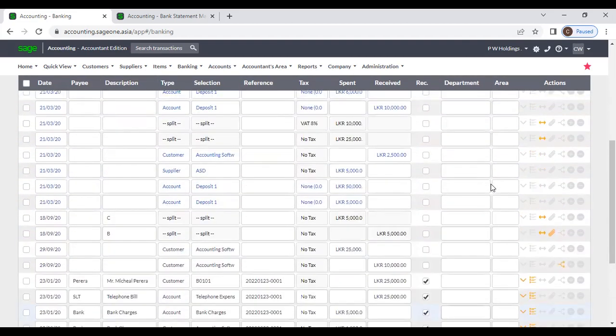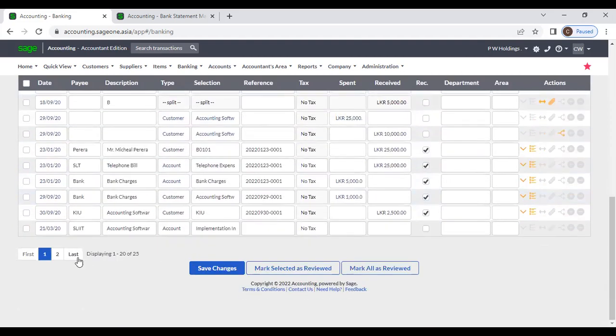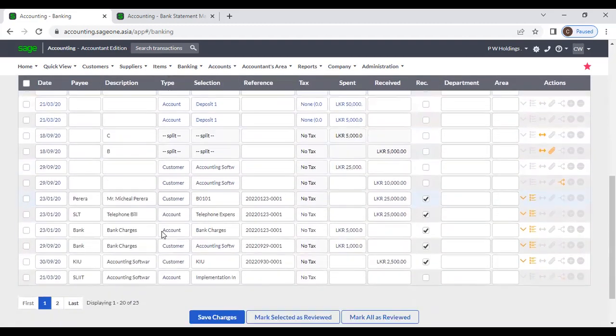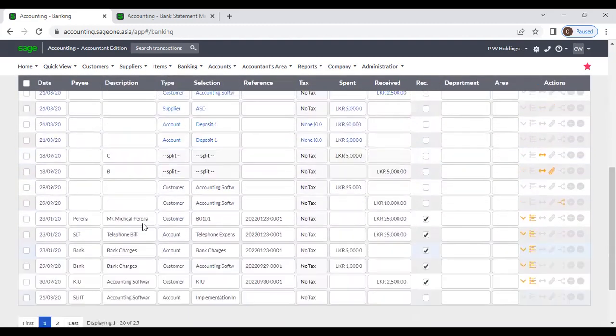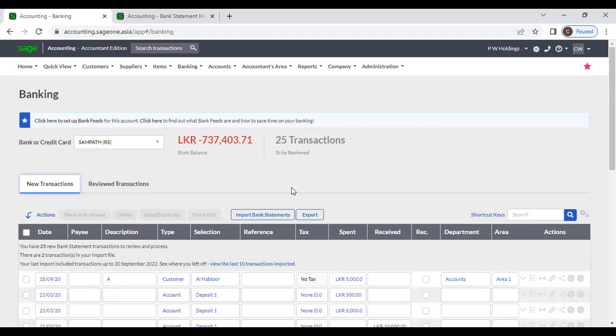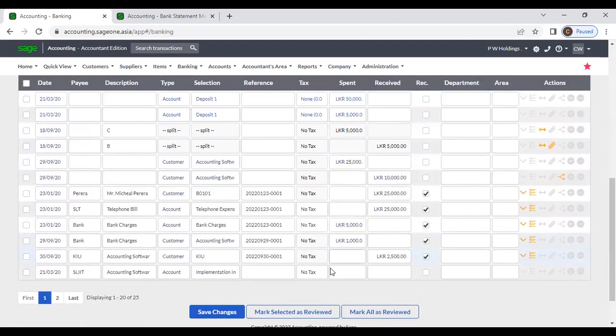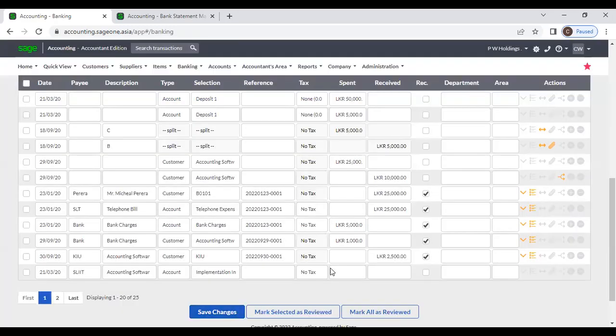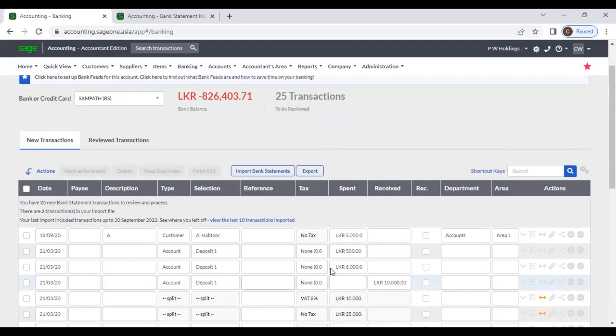Okay, like that, you can enter banking transactions. You can enter number of transactions here. Okay, like that, you can enter banking transactions. And if you enter a transaction here, the system will update the balance.